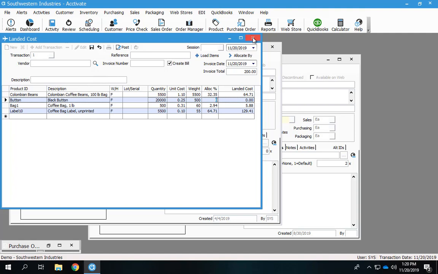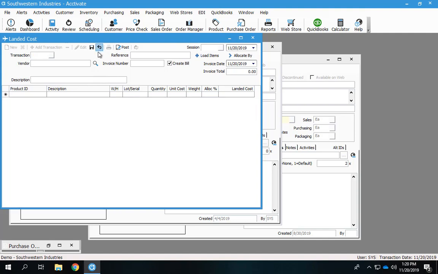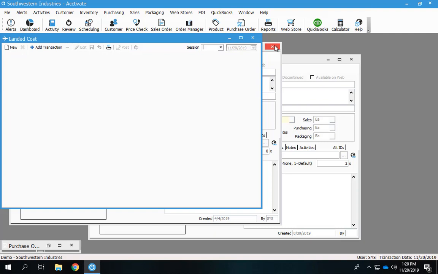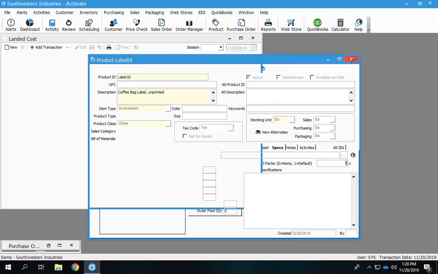All right, so let's talk a little bit about adding these additional costs to assembly transactions and to transfer transactions. Let me close out of these.